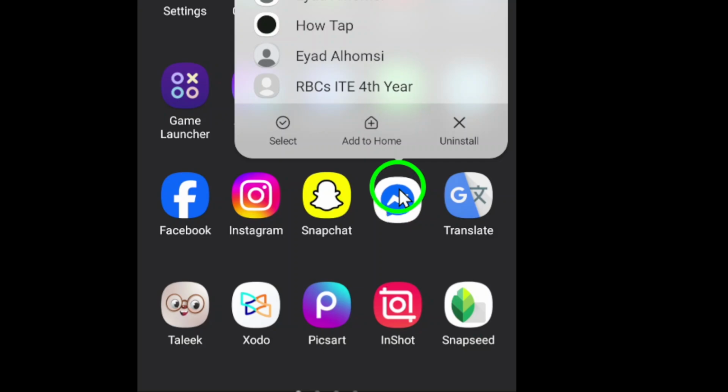After a second or two, you'll notice the icon lifts slightly and your screen will change. Depending on your phone model, you might see a menu pop up with options like App Info or Uninstall. Ignore those for now and focus on the option that says Add to Home or Add to Home Screen. If you see that, simply tap it.